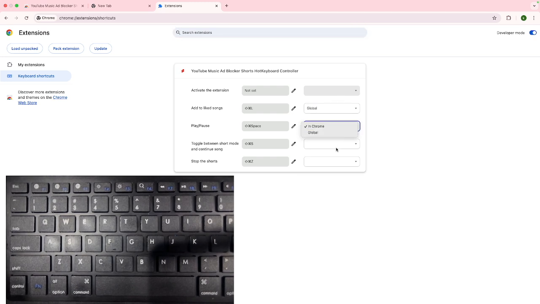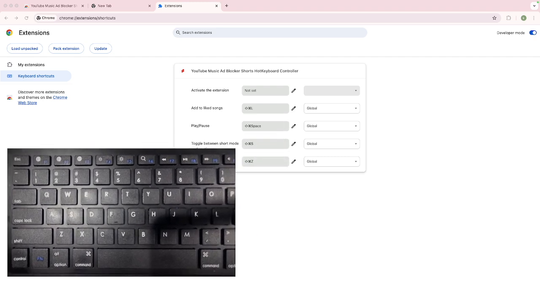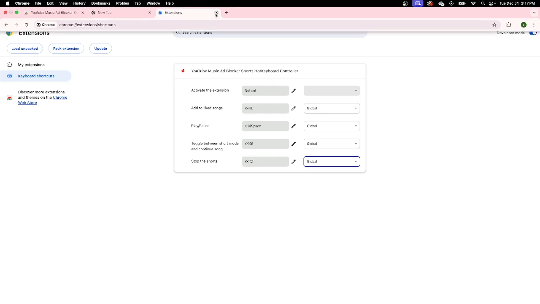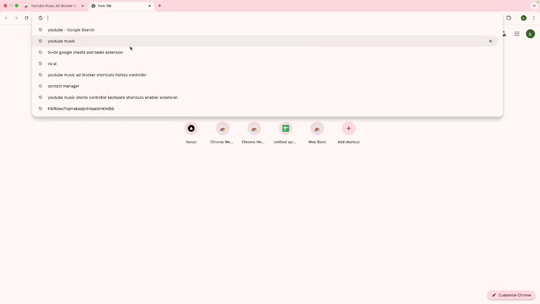Make sure you give all of them global as the default setting. This is important. Okay, I hope you got the difference. Also, this is an important step you need to do: make sure all your shortcuts are secured for the YouTube Music ad blocker shortcuts or keyboard controller extension itself only, before you go use them. Okay, now you can close this and go back to your YouTube Music page.